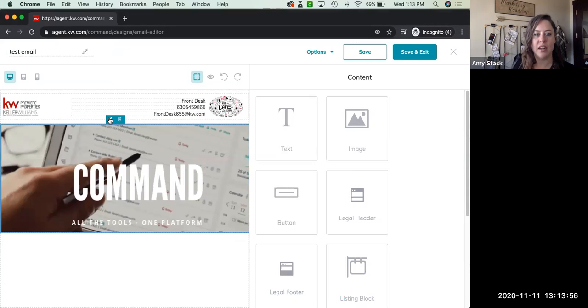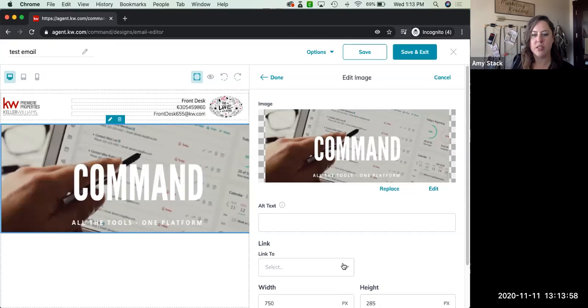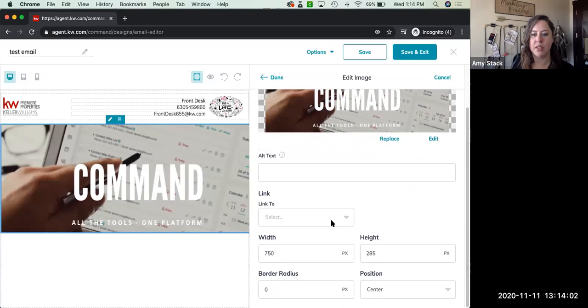And I can hit edit on that. And I do have a few options. If I want to link that picture to something, I can type in a link, copy and paste a link right in here if it's inside my Command portal already, or a tag. So you see a merge tag. And then I can also play around with the sizing of the image. So maybe I don't want it to be quite as wide.